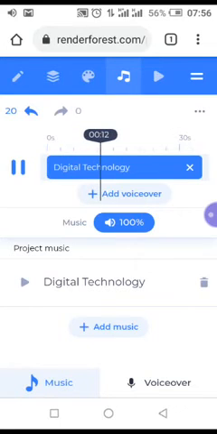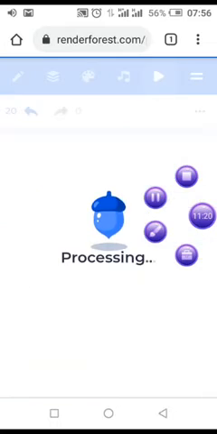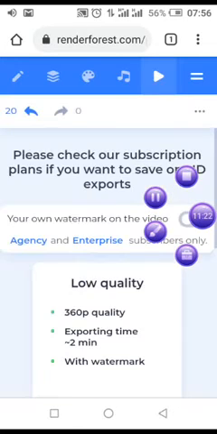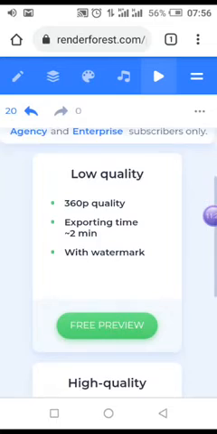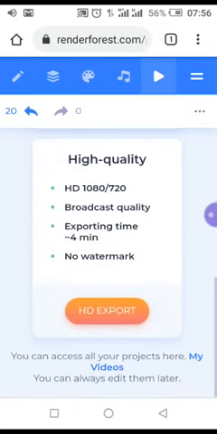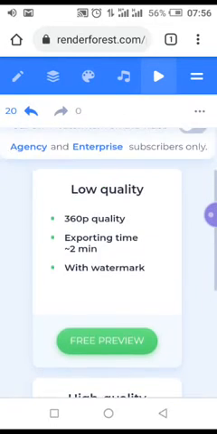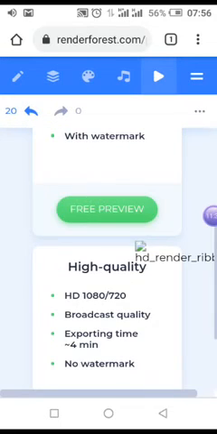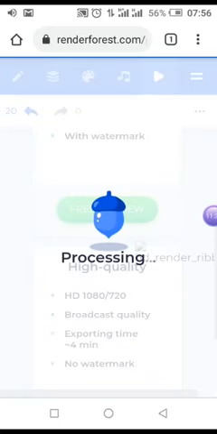Can you see? After adding the music and it has been successfully saved, just click on this play symbol to save your video. Click on it. Click on free preview. It will process. It's processing our video.